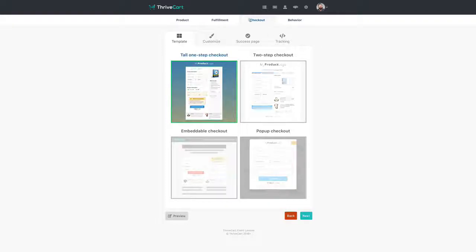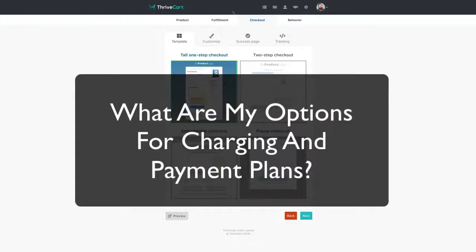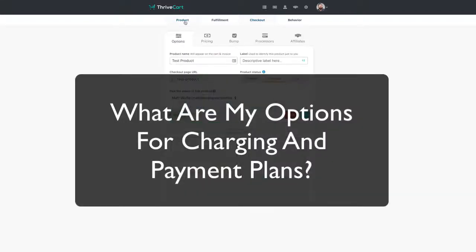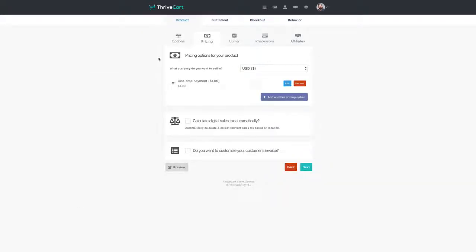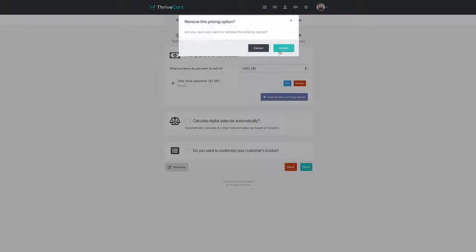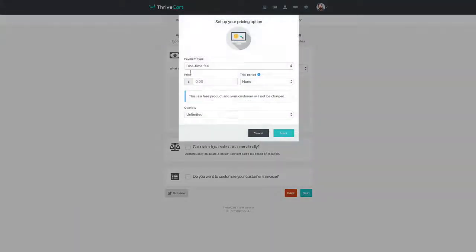Another common question is the types of billing we can do. How can we charge with Thrivecart? Let's go ahead and take a look at pricing. I can add multiple pricing options. Let me go ahead and remove this test one here, and we can use a one-time fee, a subscription, a split pay, or a pay your own price.